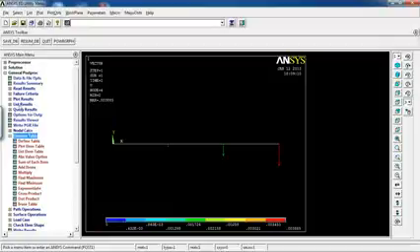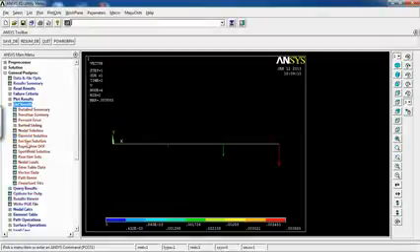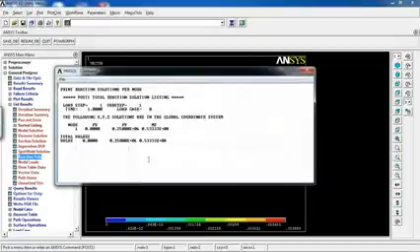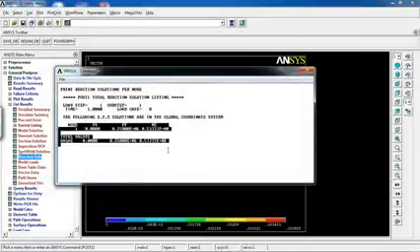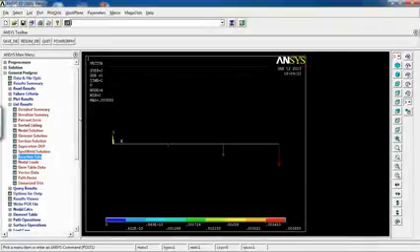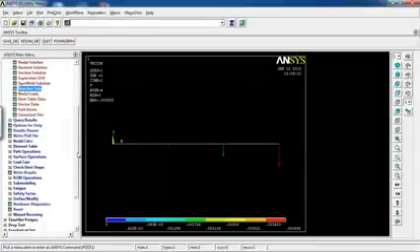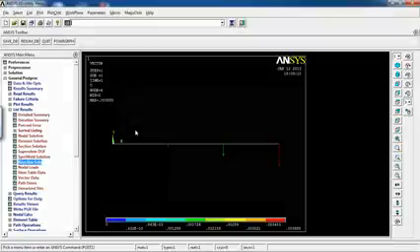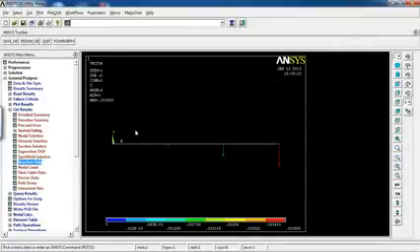The other thing I want to do here is list results, reaction solution, all items, and as you see, things have changed compared to the previous 2 examples for this model. So basically this is the conclusion for lesson 6 of defining loads and different loads on a beam.